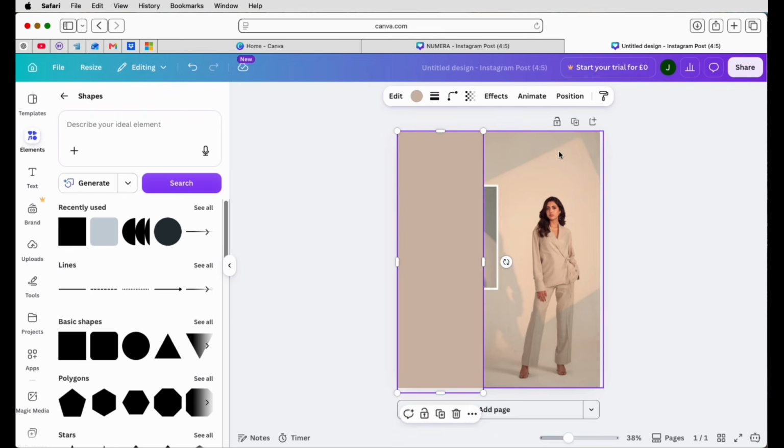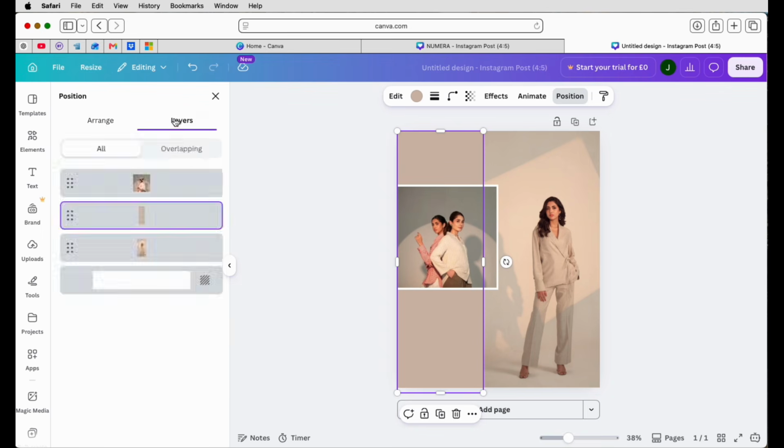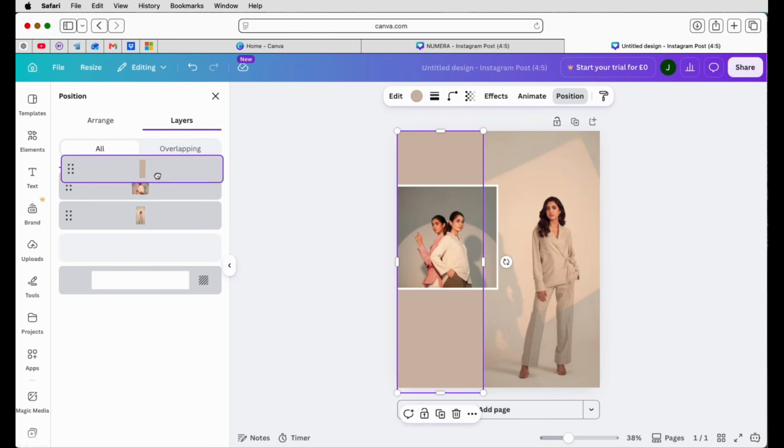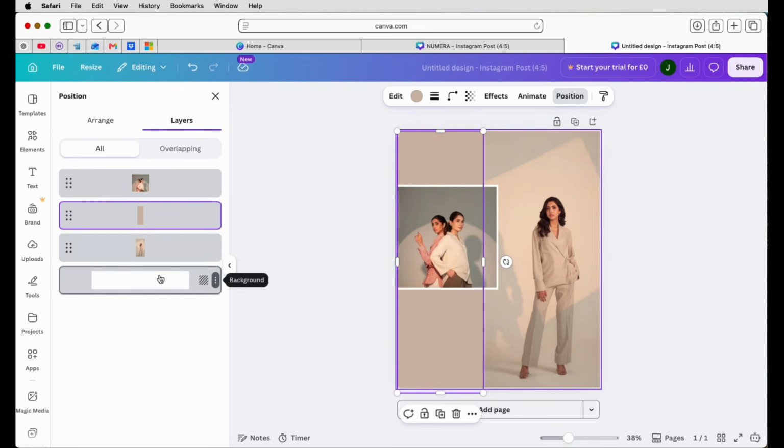So select it, go to position and select backwards, which will send it behind the photograph. And if you've got multiple things in there, just keep clicking backwards until it's in the position you want. You can also go to layers and move them around as well. So if I wanted to move it to the back, I could. If I wanted to move it to the front, I could. This is just a really useful tool to see where everything is in your design.